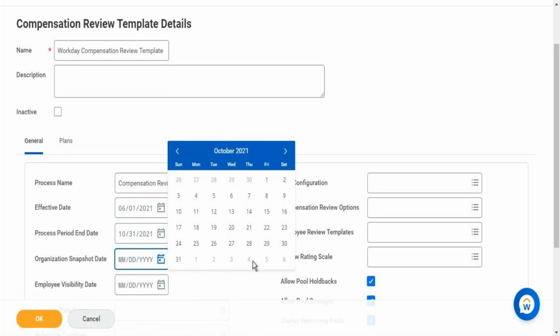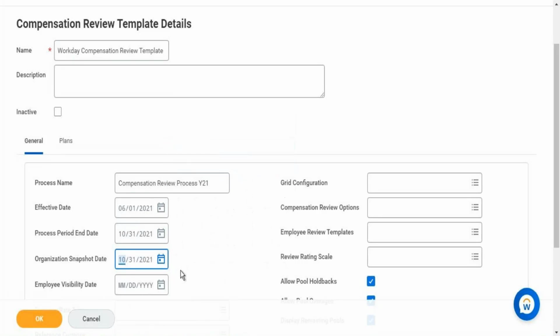So I'm taking the generic period timings. Generally, from June a review process period starts, and most of the US-based organizations perform all the review process in the months of October and November. So I'm taking the process end date as 31st of October, where in the month of November they'll be getting all the revised compensation part once the process period ends.